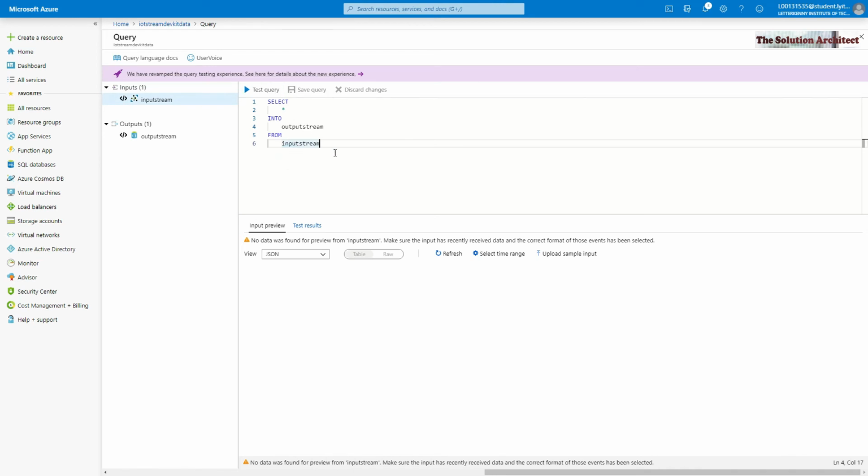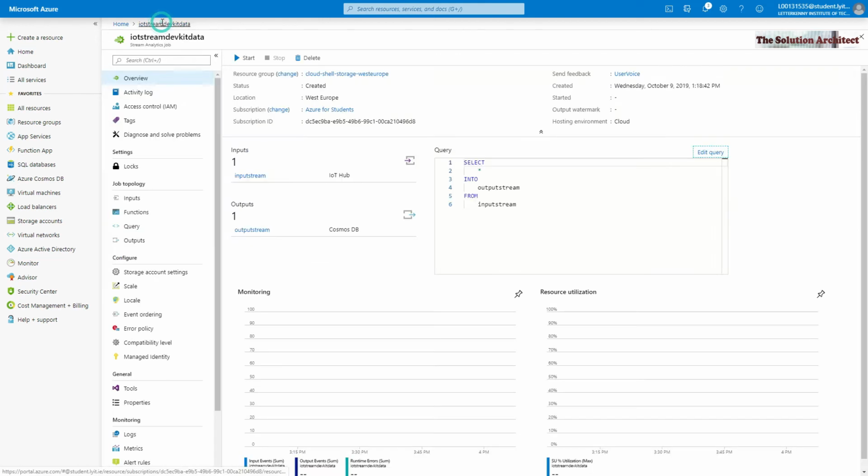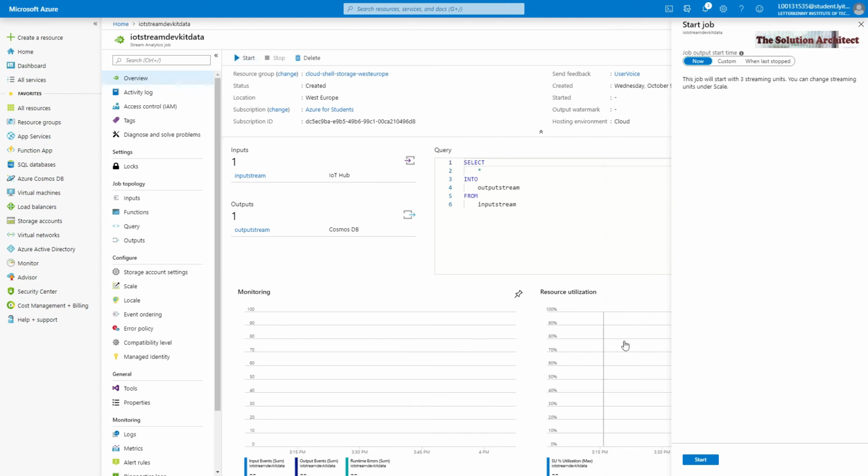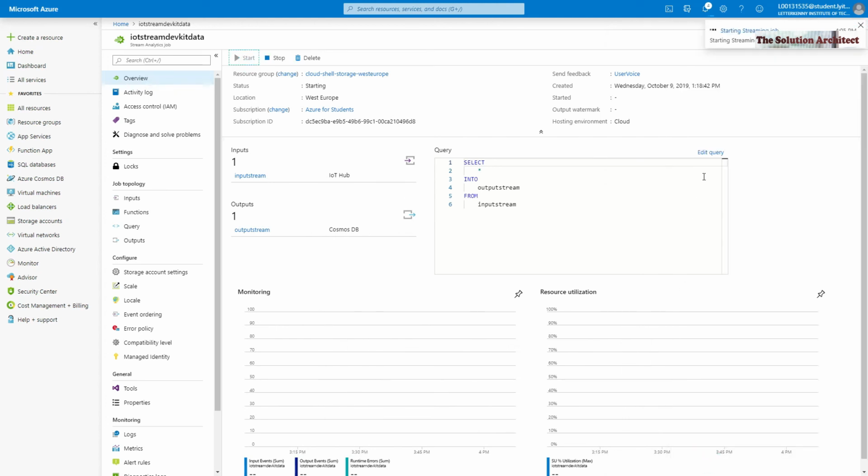You can have filters here as well by using having, but we won't do that right now. What we need to do next is start this job and then see what happens. When we start this job, I'm going to plug in my IoT device so it starts sending data to the cloud. As soon as this job is created, I'll switch on my IoT device.